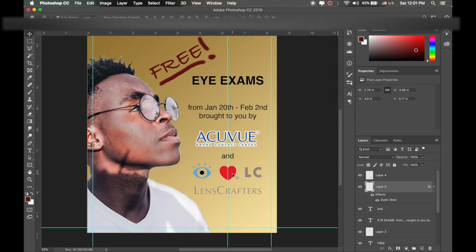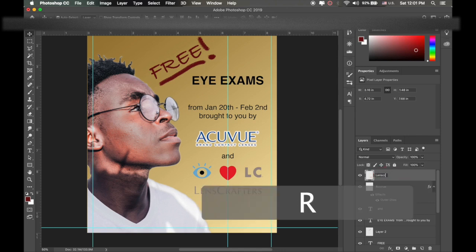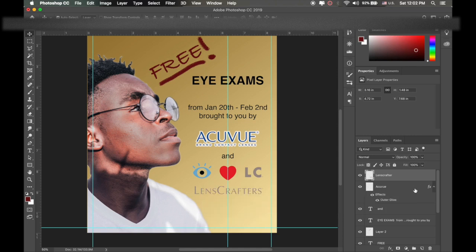Now I could just click on the Lens Crafter and come to Effects and do the same thing. But if I was really happy with what I got on this layer, my layer 3 here, I should practice what I preach. So here, AccuView. Okay, AccuView, and then I'll double click here, and here I'll put Lens Crafter. So now I know AccuView has an effect on it right here by this FX arrow up and down, and I can see that it's the outer glow.